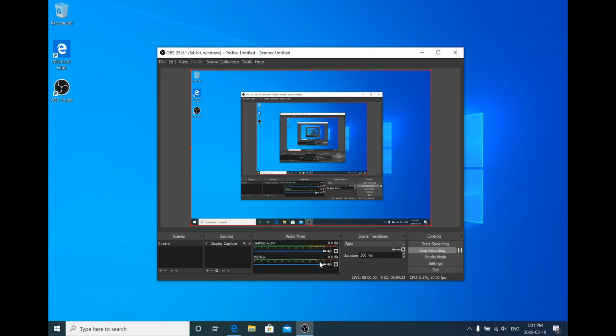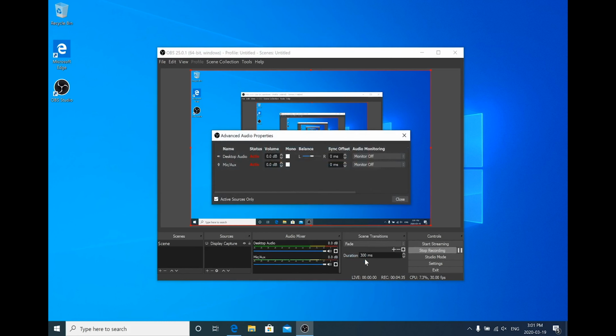If you do have an external microphone to record, plug it into your computer, and here, as you can see, the meters are going off because I am speaking. Under mic/aux, if you select here on the right, here's my mouse. If I click here and select Advanced Audio Properties, you will be able to select your microphone from this list. It should appear right over here.